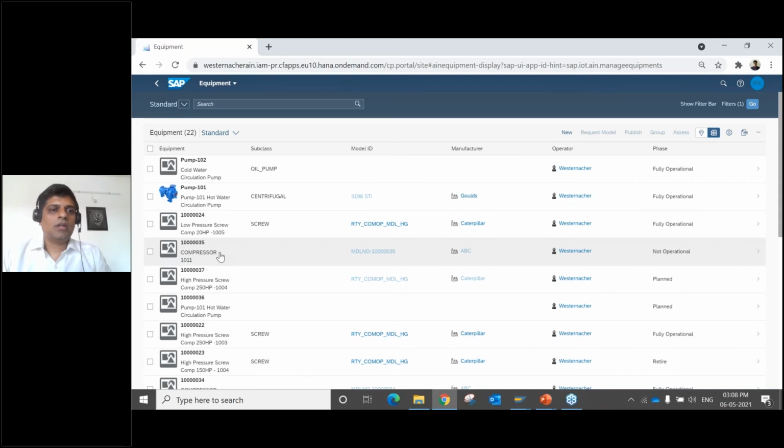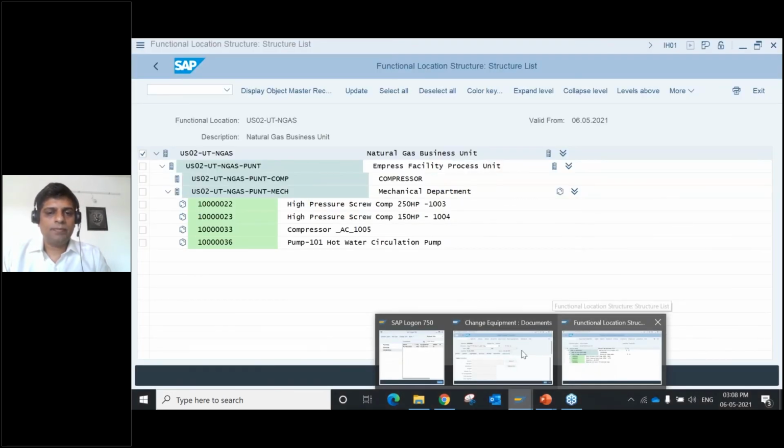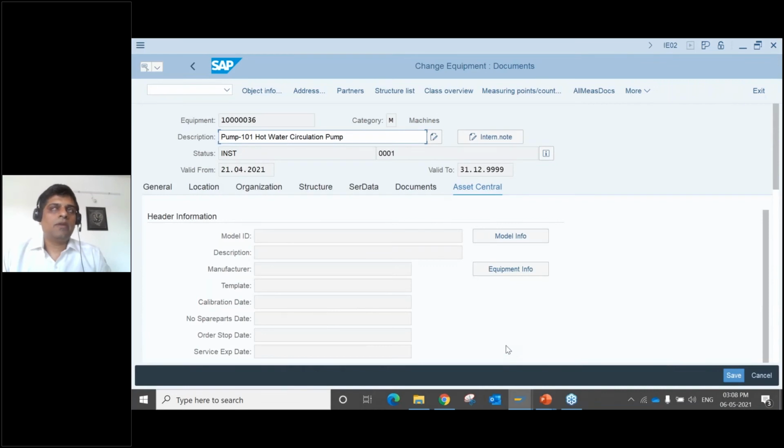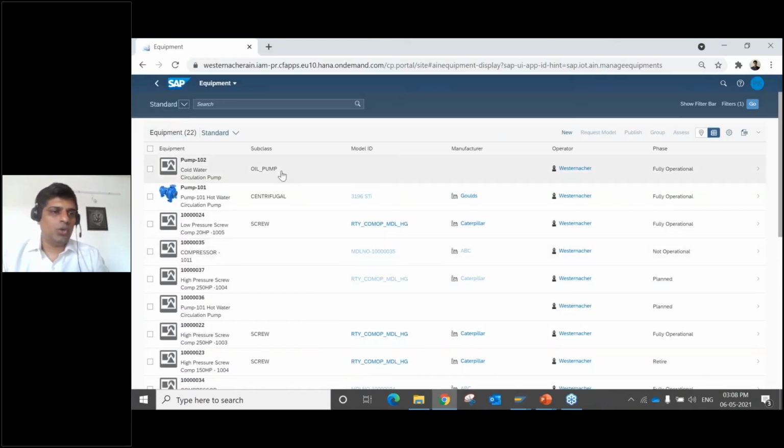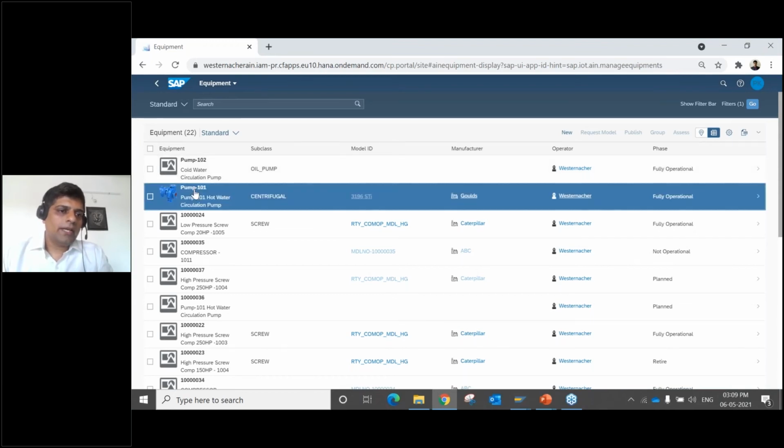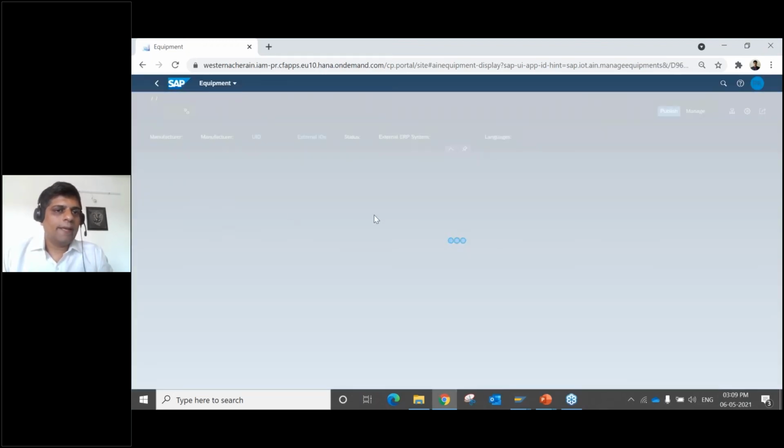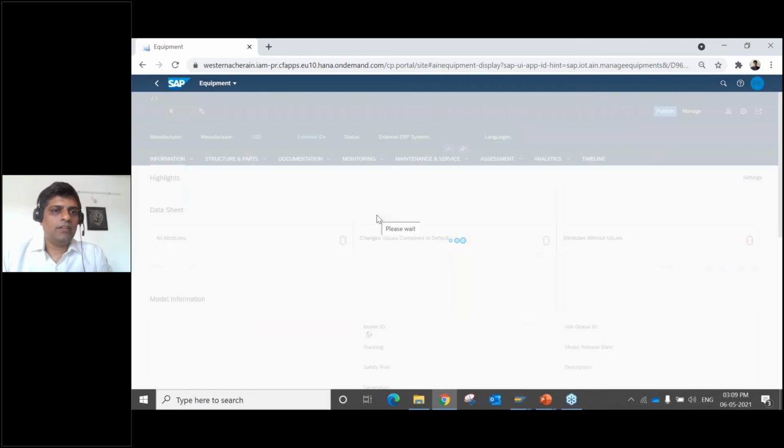So on one side we have this cloud system, and on the other side we have the ERP system. Whenever we have an initial load, we can migrate all your ERP equipment into Asset Central as an initial load. Again, we have some controls depending on your needs. We can control the flow, which equipment we really want to migrate onto Asset Central. Taking one example, pump 101, to explain its features in more detail.